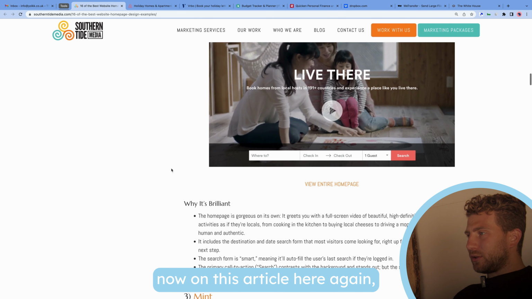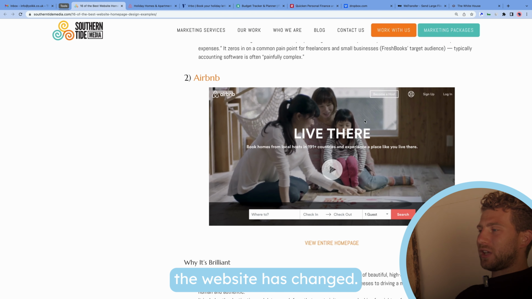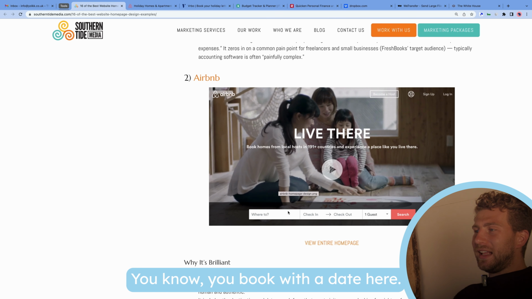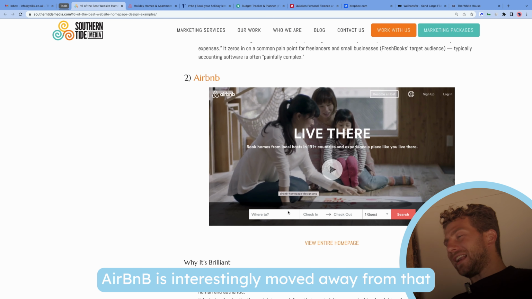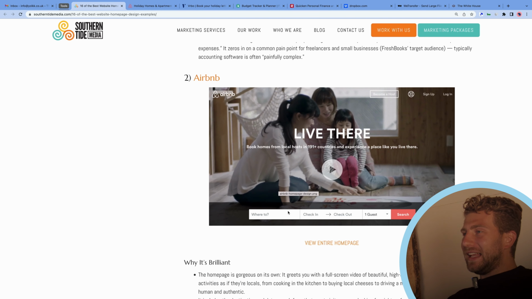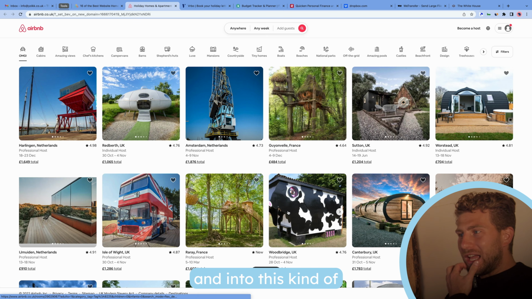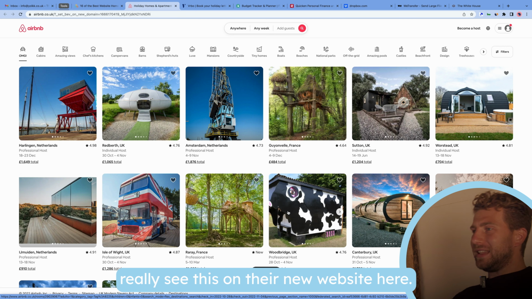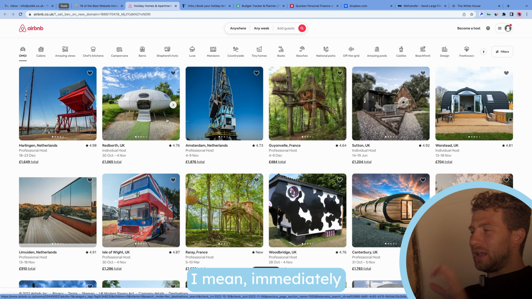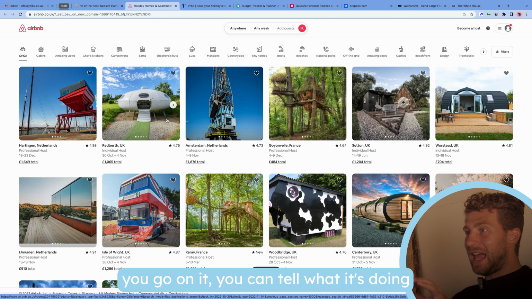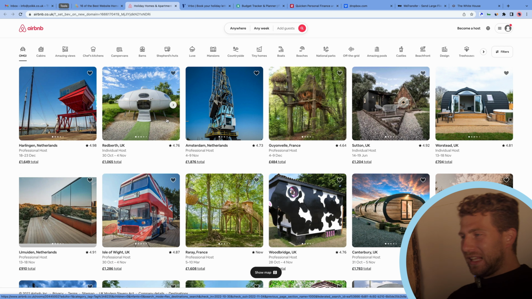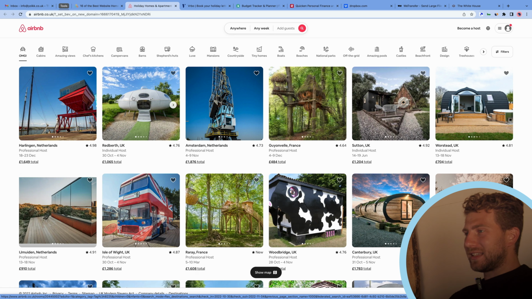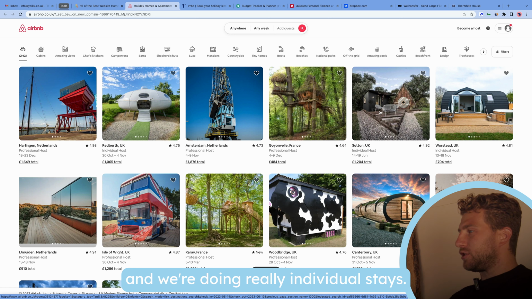Now, on this article here, again, their website has changed. So it's very clean here, you book with a date here. Airbnb has interestingly moved away from that and into this kind of unique stay, and you can really see this on their new website here. I mean, immediately you go on it, you can tell what it's doing. It's trying to tell you, you book these stays, and we're doing really individual stays.